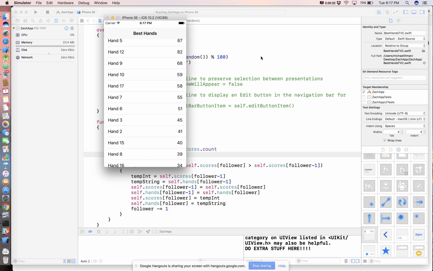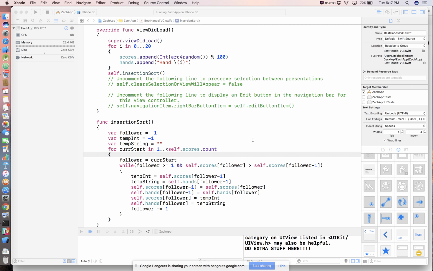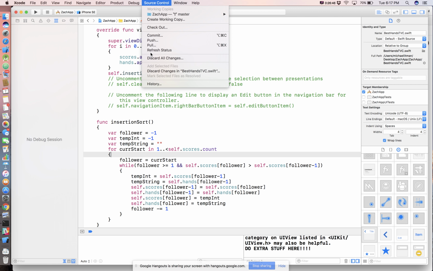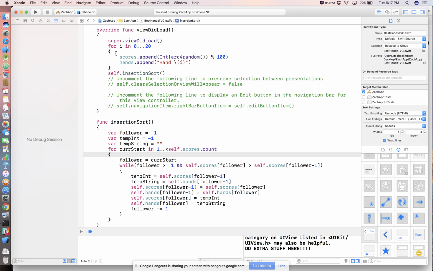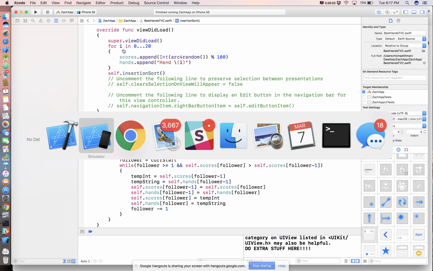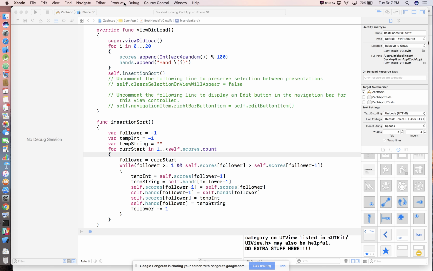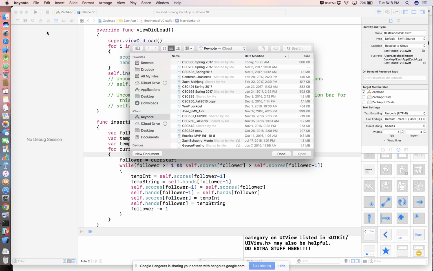So let's, well, do you have any questions about this parallel sorting stuff? No. Okay, so I'll make sure I push that. Well, actually, let's leave that here for a second. So let's do this. I'm going to open up the Keynote. And let's kind of think about what that next screen looks like.